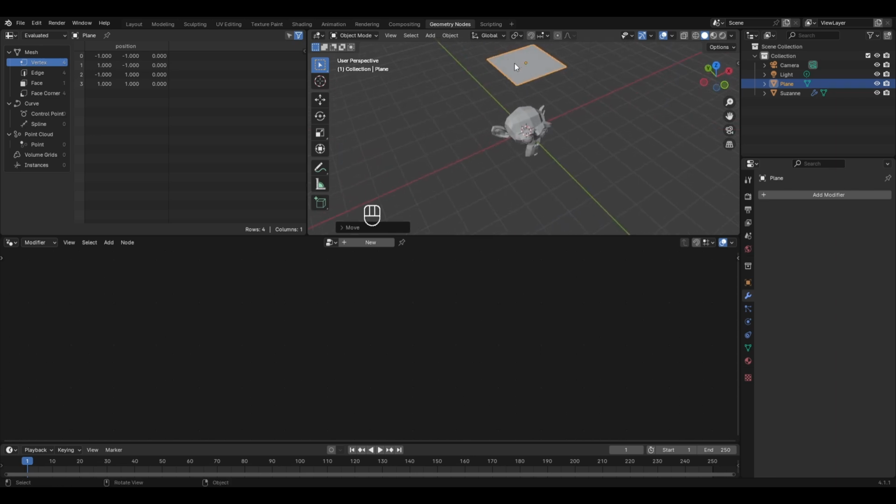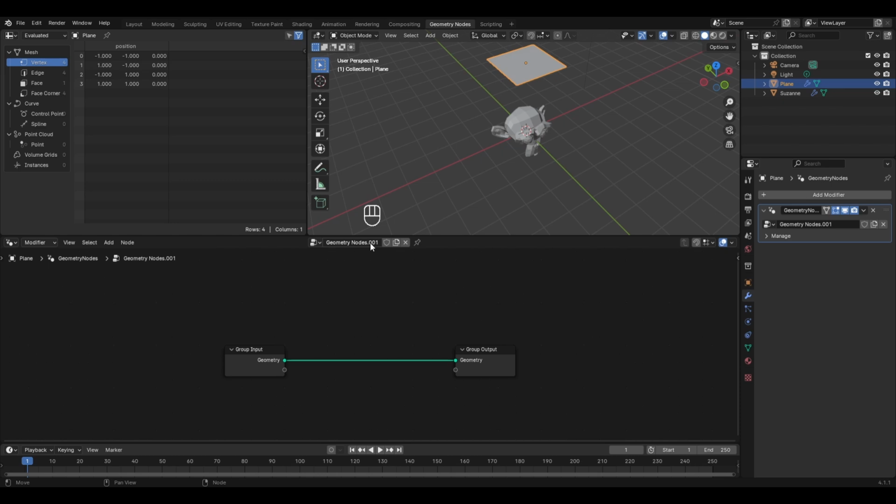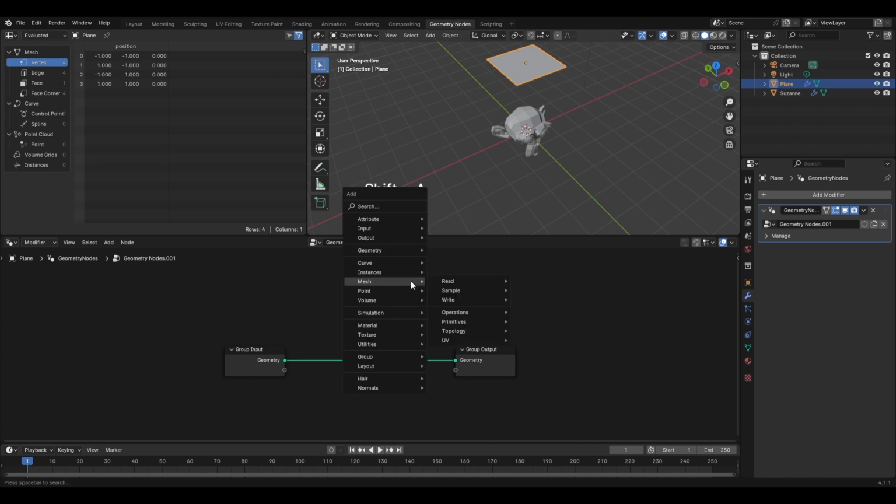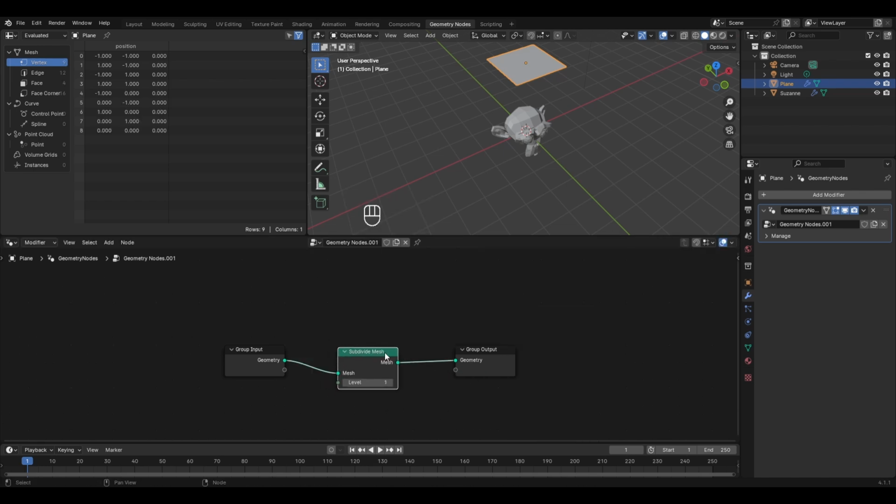Now to use the raycast node, go to the Geometry Nodes editor and click on this new button. And before using the raycast node, we'll first subdivide this plane to see the changes in a better way. For this, we'll be adding the subdivide mesh node. So press Shift plus A, go to Mesh and in operations, select the subdivide mesh. Let's place it over here. Now we have applied the subdivision to the mesh.